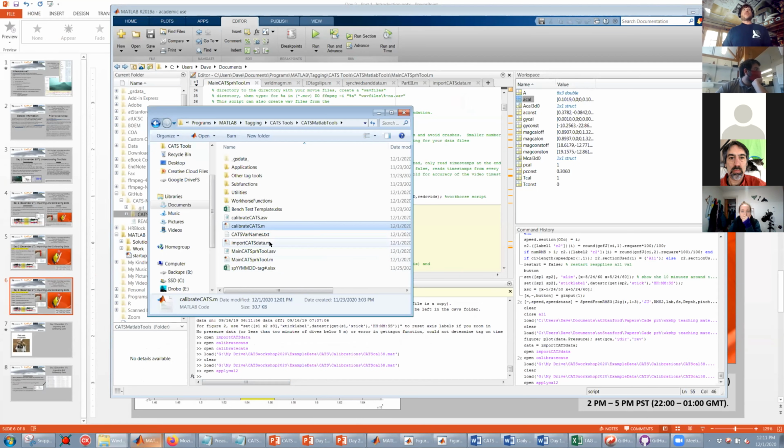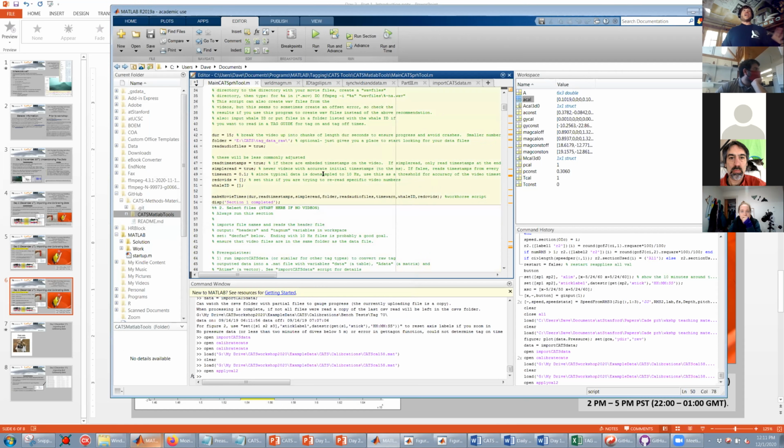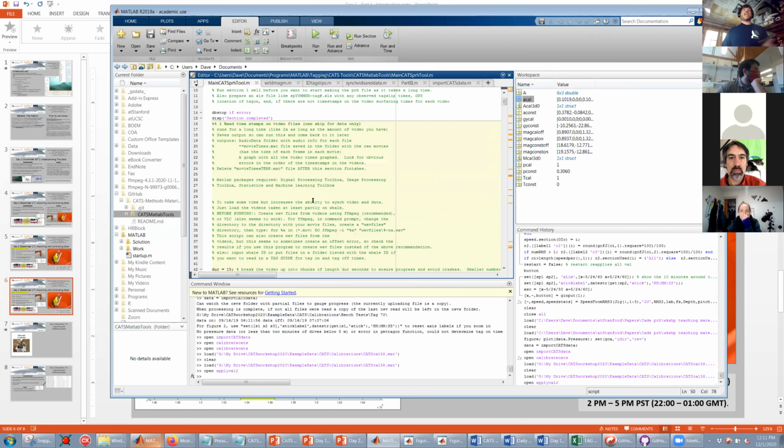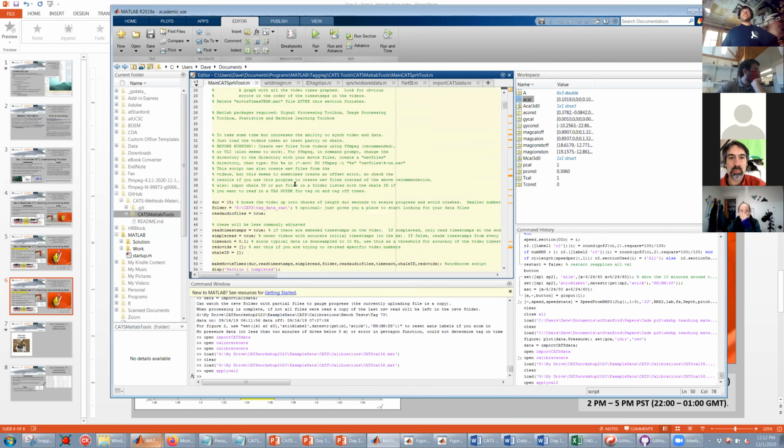There is the import CATS, which we did this morning. And there's this main CATS PRH tool. So the rest of the time, we're basically going to be working in this main CATS PRH tool, which is kind of like our envelope script that has all these other basic scripts in there to run these pieces.